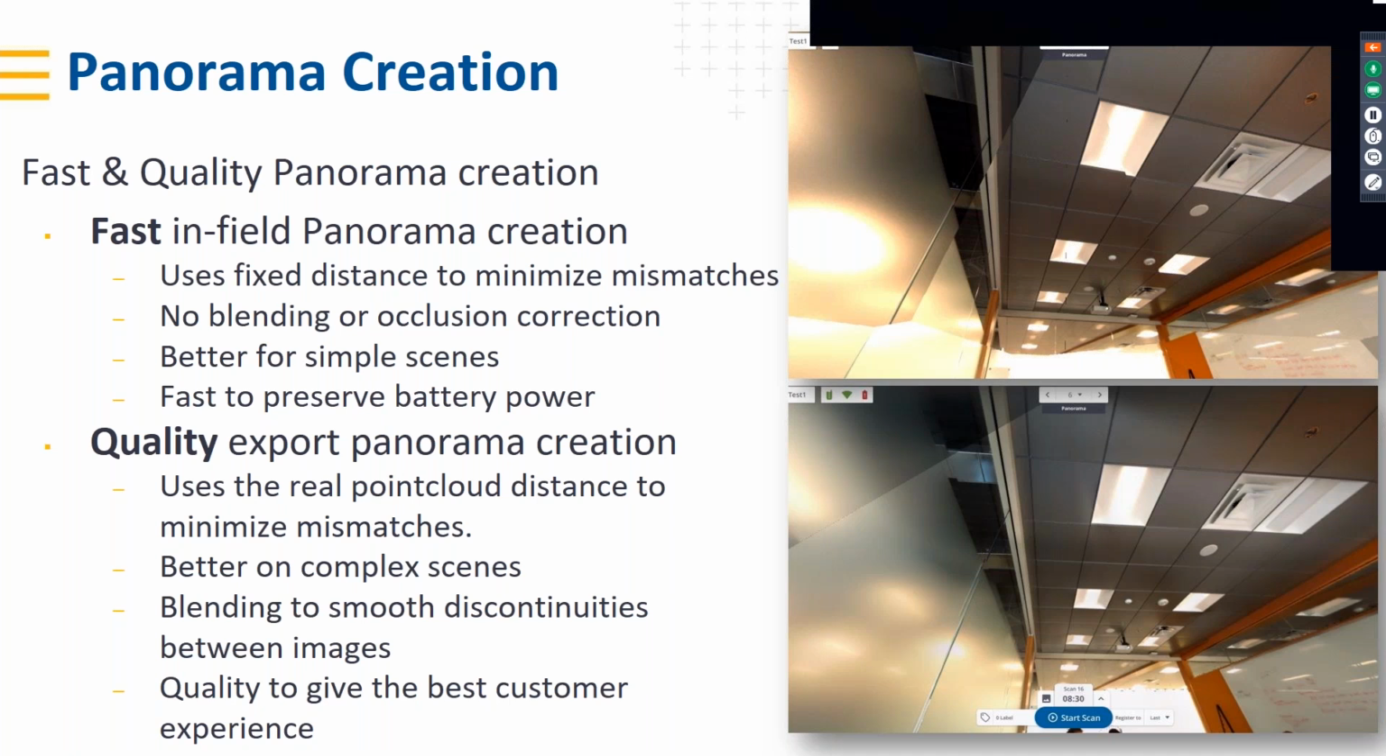However, when we actually export the data, we take it through a different creation. In that case, we're actually using the real distance to the point cloud in order to correct for the parallax, and so get it to look a lot better. Now, in the field perspective software itself, you have the capability to either turn on or turn off the processing of the images, not just taking them, but also the processing.